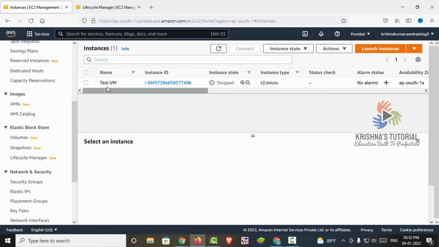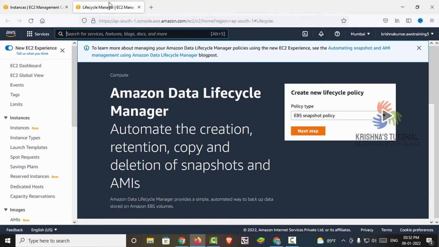I'm going to schedule a backup for this test VM instance. So go to the lifecycle manager. Here you can see the three policy types: EBS Snapshot Policy, EBS backed AMI policy, and cross account copy event policy. The EBS Snapshot Policy will take the backup of the particular volumes as a snapshot. The EBS backed AMI policy will take a complete AMI image of the instance. So we can choose based on a requirement.